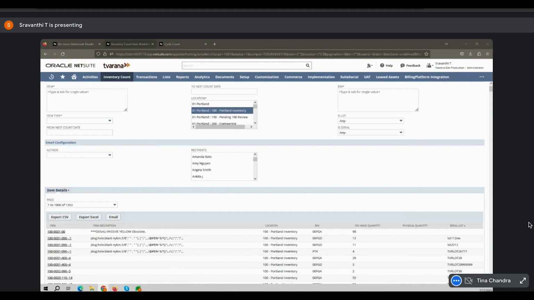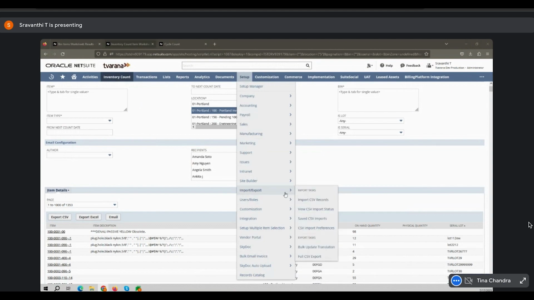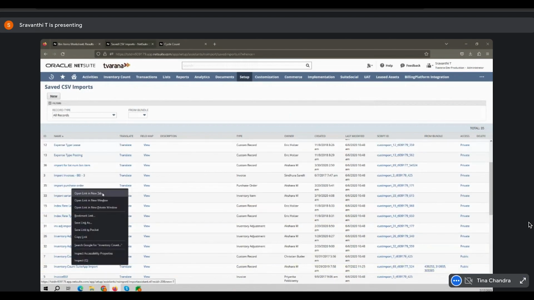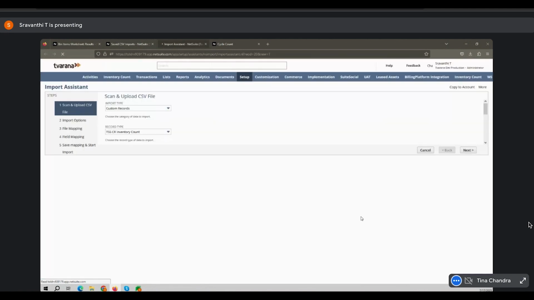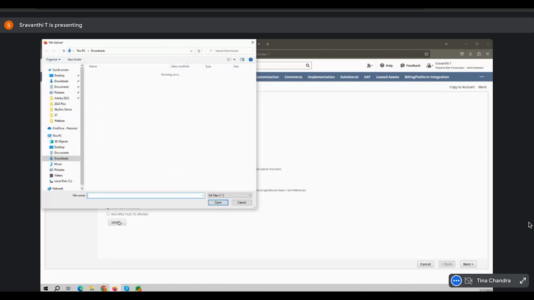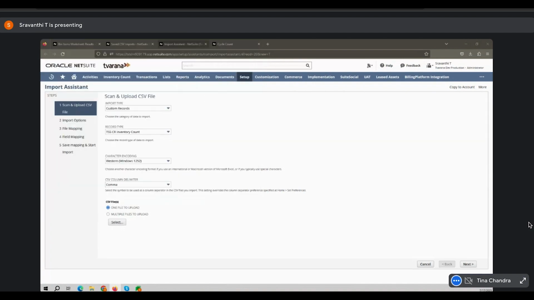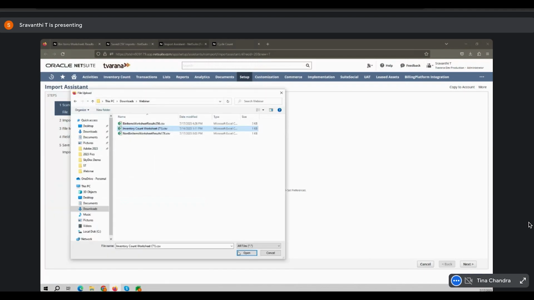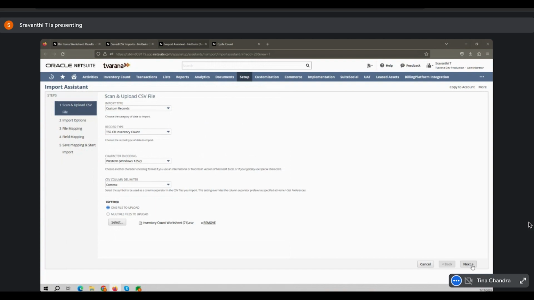And then for me to import this back into NetSuite, I would go to Setup, Import, Export, and Saved CSV Imports. And I would go to Inventory Account SuiteApp Import. This is a saved CSV, so I don't really have to change anything in here, but I would just have to select the file to upload. So just go to the file and select the CSV to import. And just hit next.